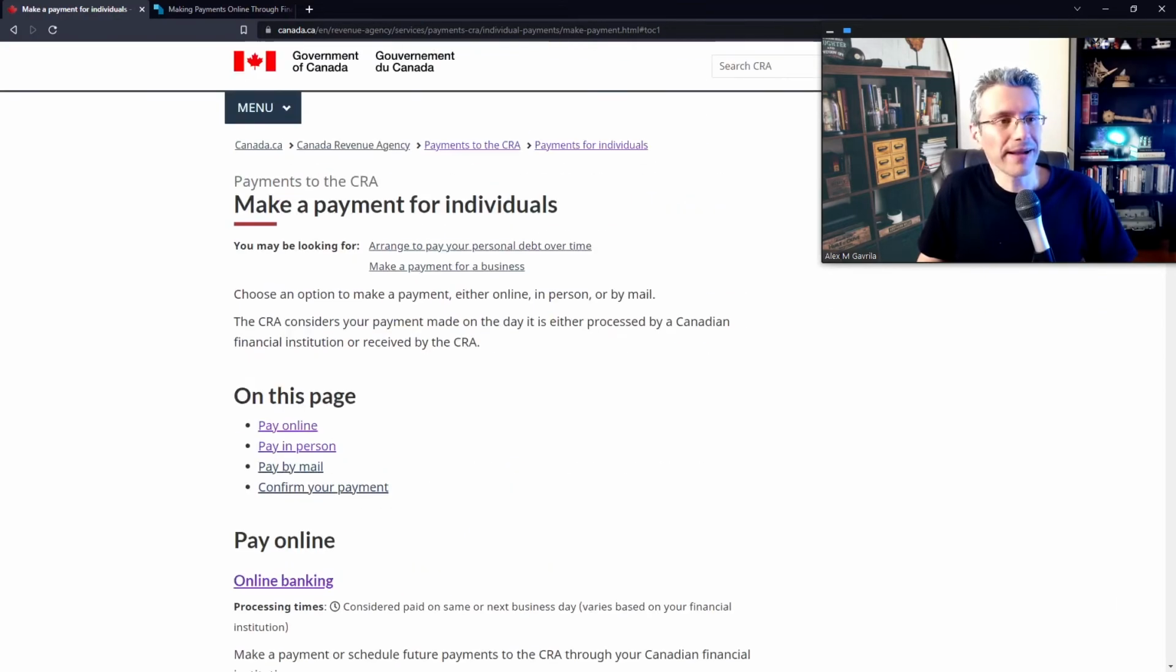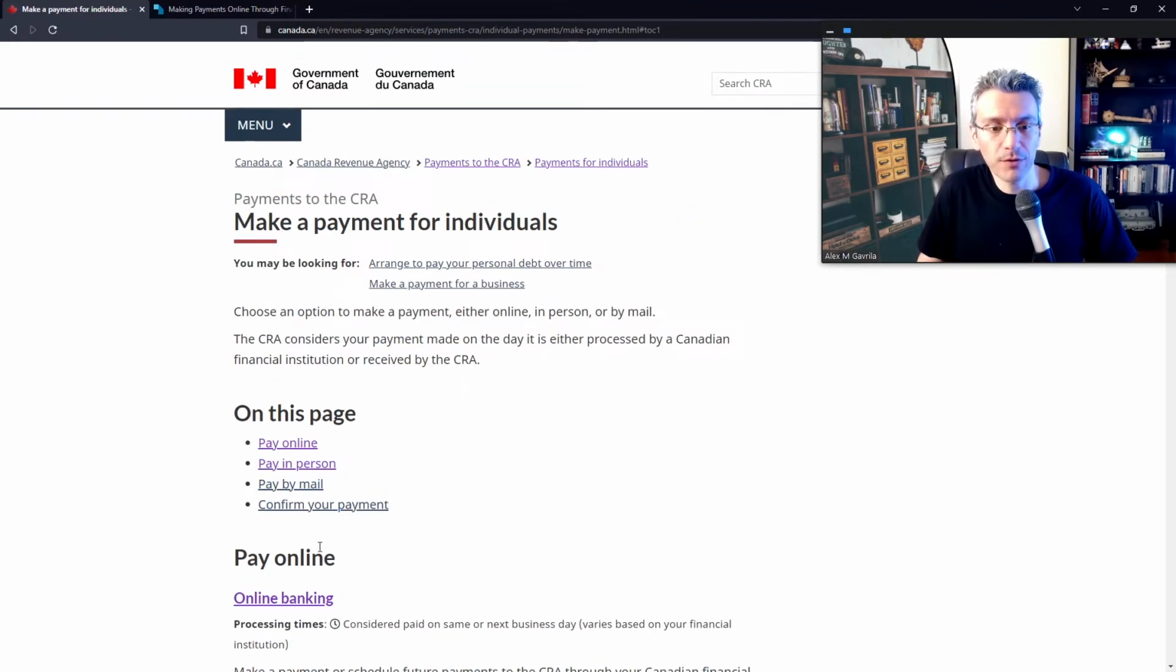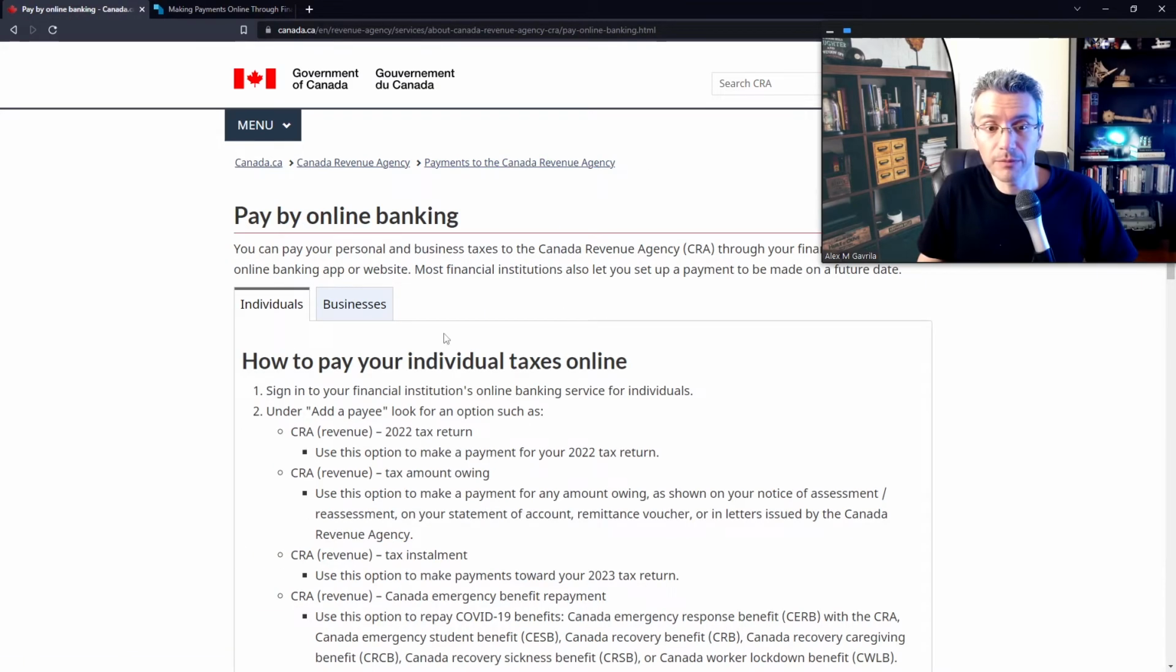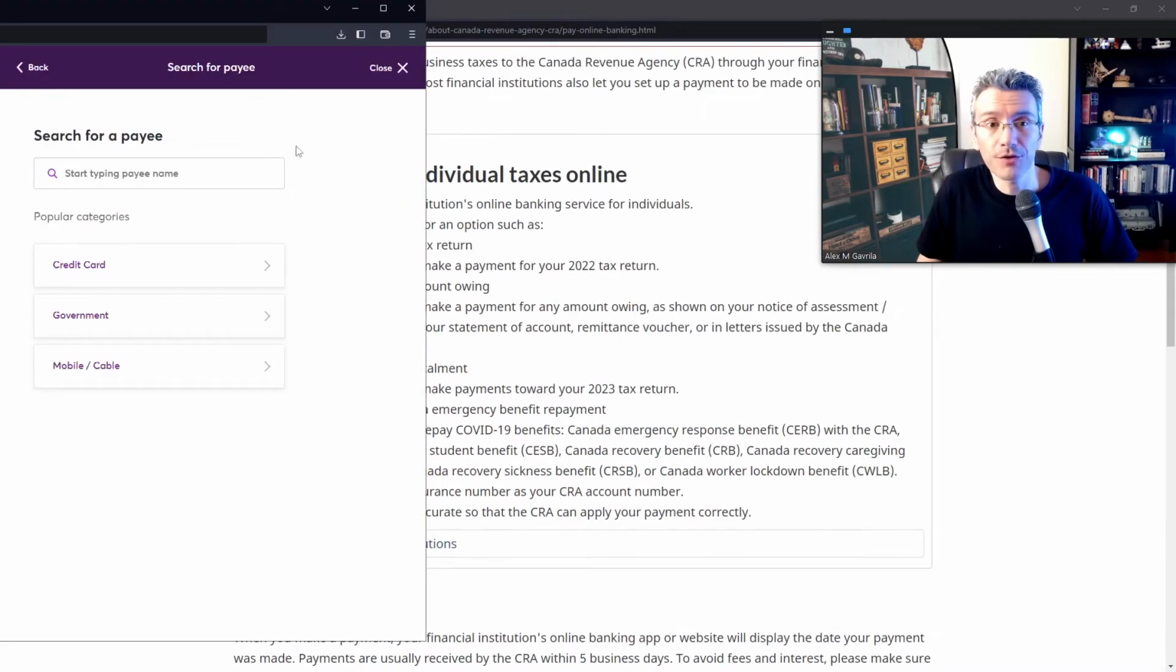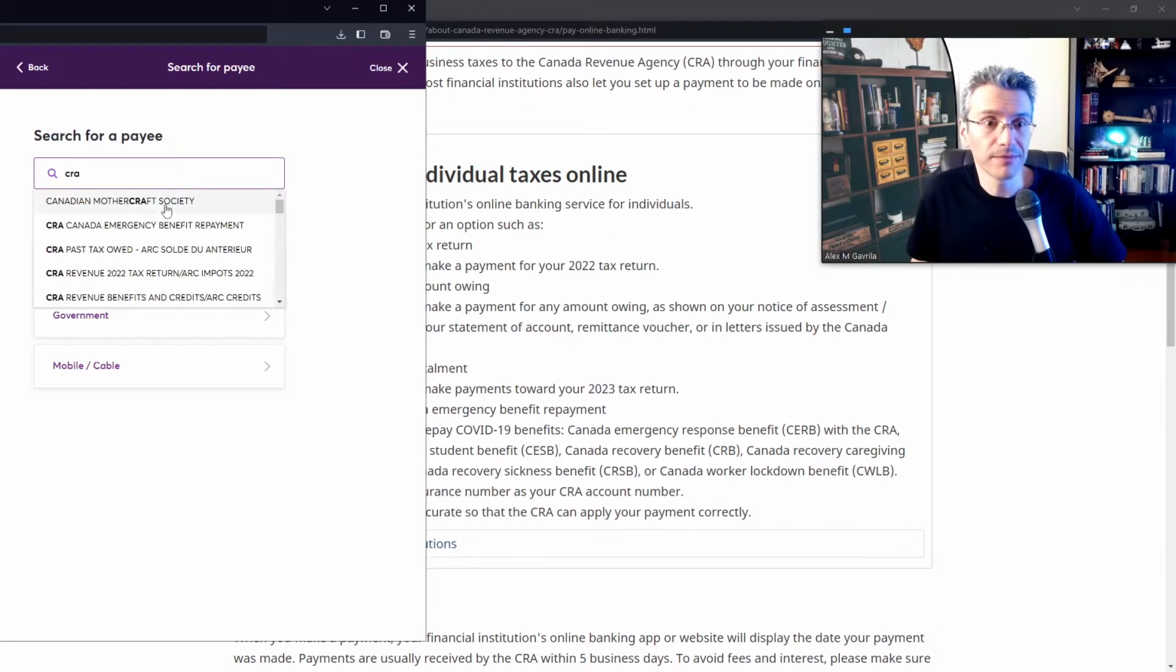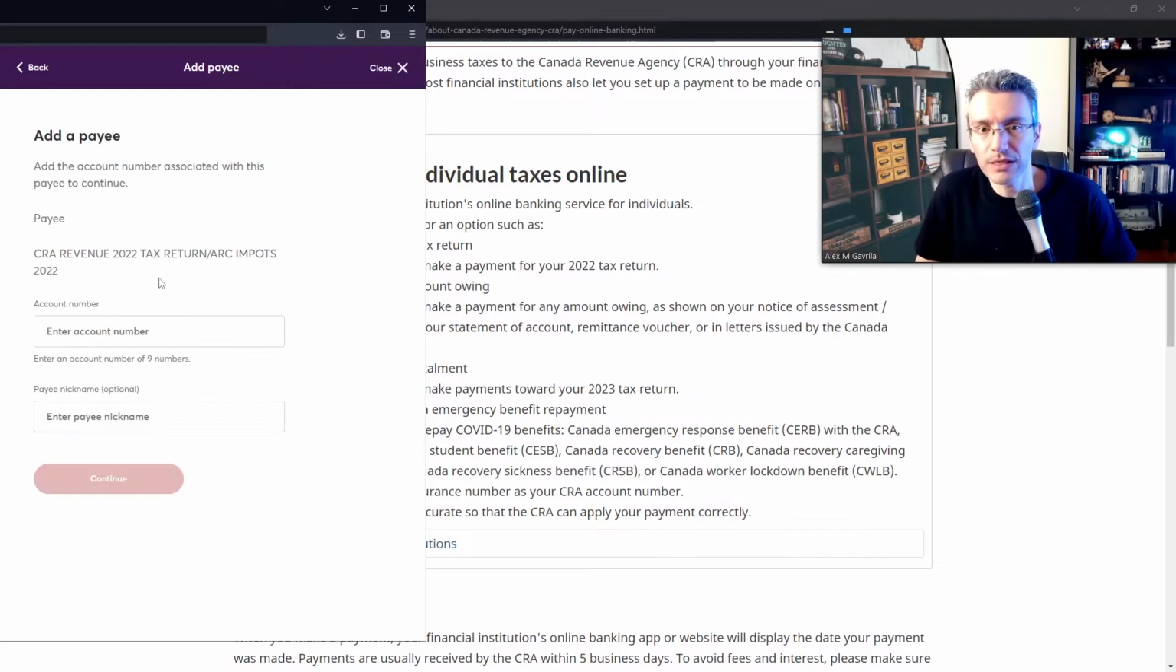Now, let's go back to seeing exactly how to do it if you actually want to do a simple bill payment. So just log into your banking software, and all you have to do is type in CRA like this, and then make sure to select the correct year. So CRA, revenue, tax, 2022. So that's what you want. If it's for the 2022 tax season, obviously, then simply enter your social insurance number over here and basically add it as a payee, and then simply enter the amount and you're done.